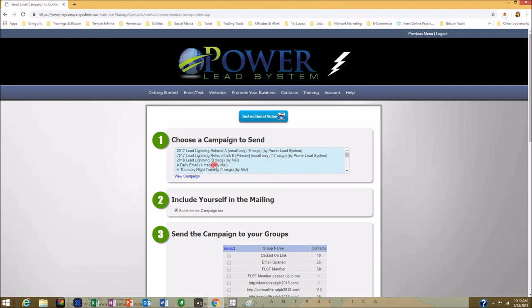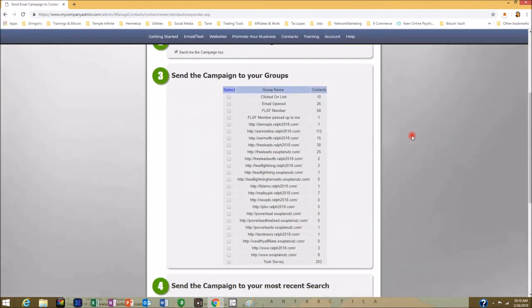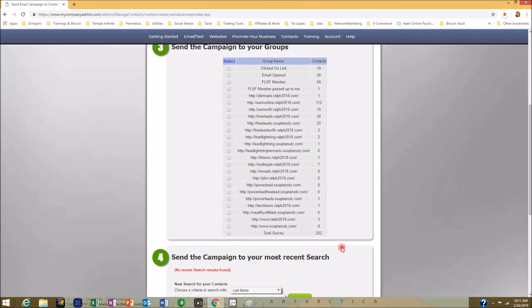So when it's time to send out your email campaign to your list, just click on the email campaign that you wish to send out for that day, and then you have the option of including yourself in the mailing. And then you've got the groups. Now, I've got a lot of groups. I've been playing around with the Power Lead system for about a year now. So I've collected a lot of groups here, a lot of different people. I've got so far 202 people on my autoresponder list, and that is kind of low because I've only recently begun taking this system seriously.